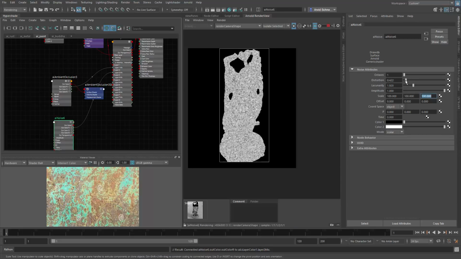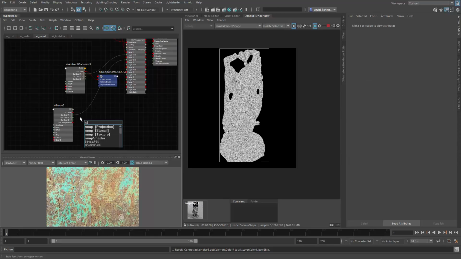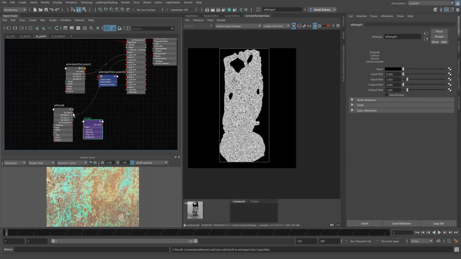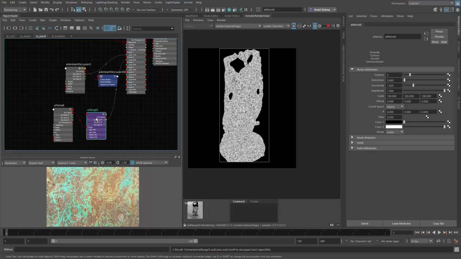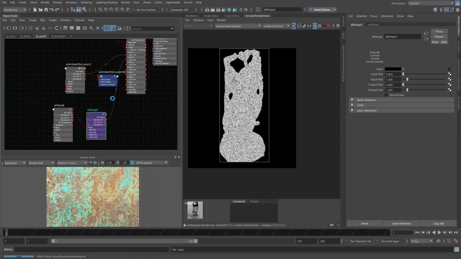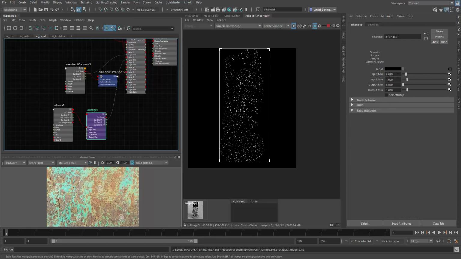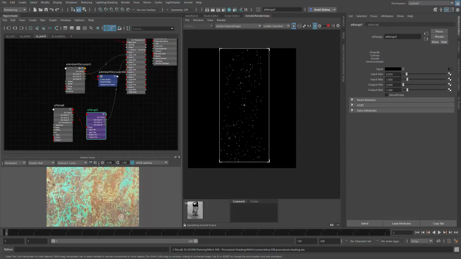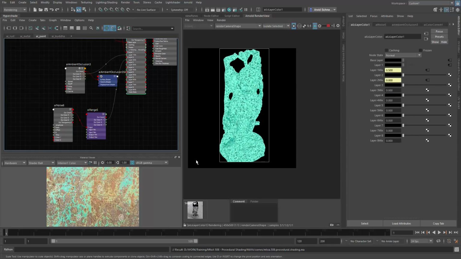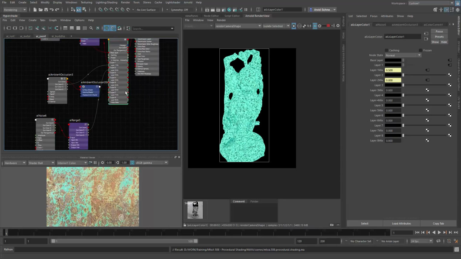Distort this a bit, add detail, and now we do a range and connect this here and then the out color to the mix. And then we do some clamping. So whatever is white will be the spots. So I need to clamp it a bit. So you can see I just increased the input min, and whatever is white will be white spots in this case. So now you get red spots, black spots.